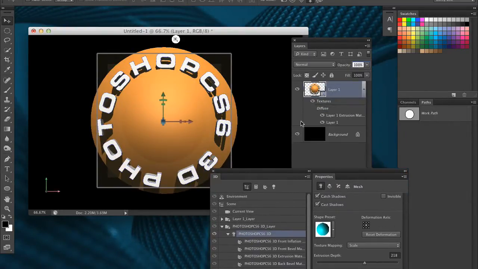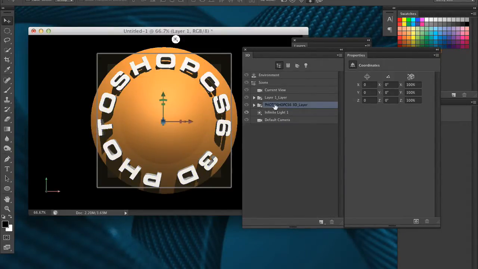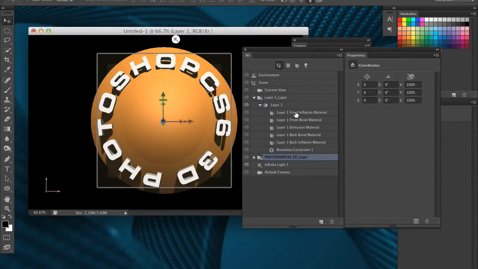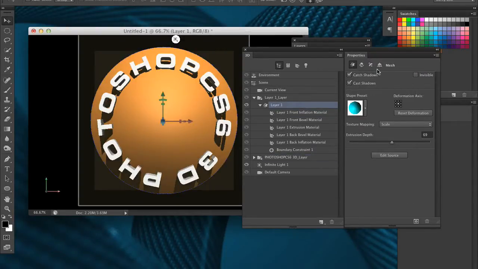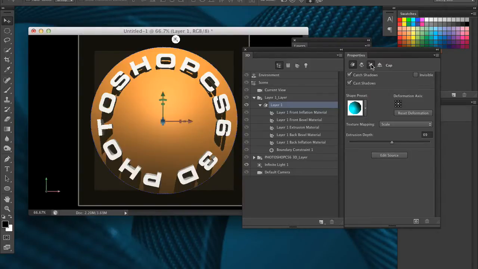I think my inflation is a little bit bigger than I want that to be. And this is the beauty here. Notice I'm modifying the text. Now I'm going to go in and modify that object. And let's just drop the inflation amount just a little bit here.